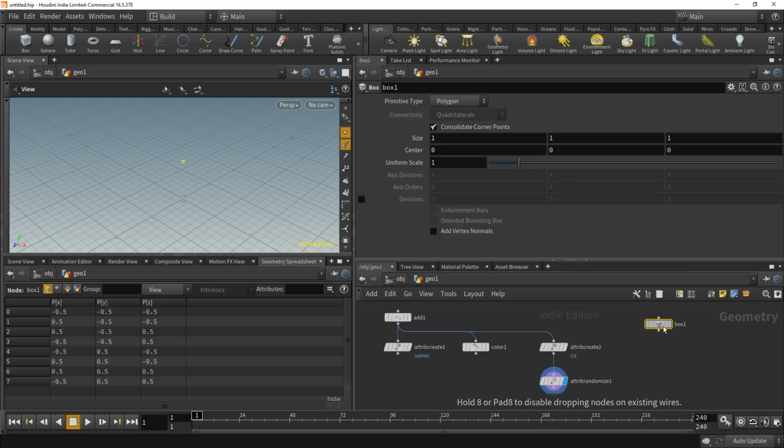Now we have a box, and let's put the focus on it. Turn off the normals for now. But I actually don't want a box. I only want the points of the box. So how do I get rid of all the faces and all the edges?